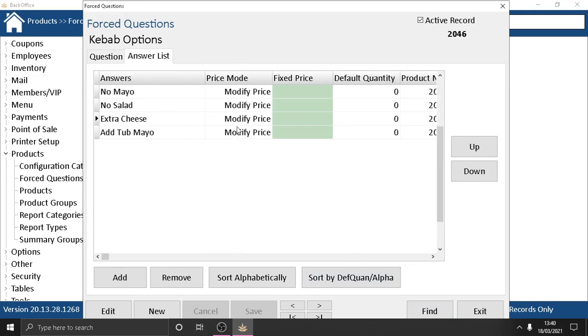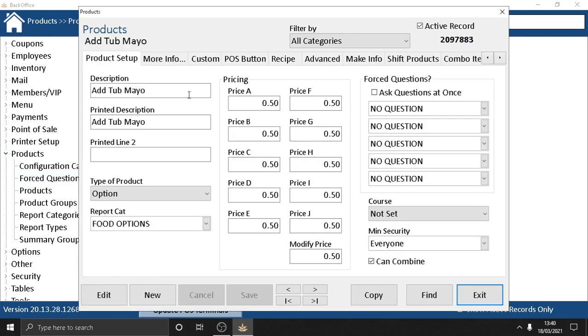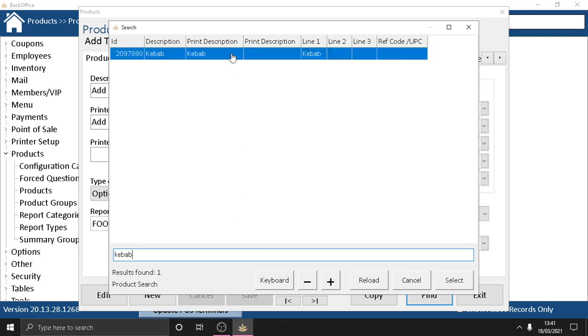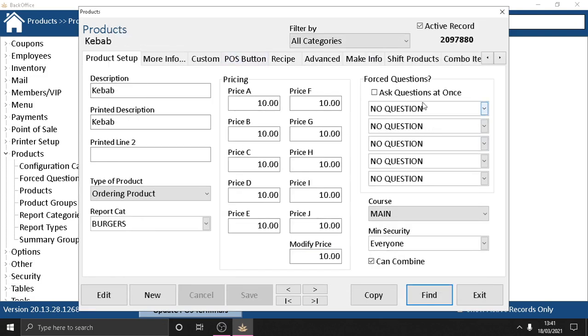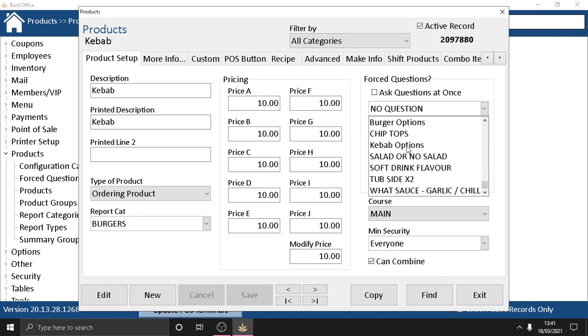So once that is done, you can come out of here and return to the product setup. So we want to find the product called kebab so we can attach the forced question to it. You can either find the product within products here, or you can find it in the menu itself. We'll just go into products and click on find and type the name of the product, which is kebab. There it is. And as you can see under forced questions, there is nothing selected. So for the first one, we'll just select that and move to our kebab options here.